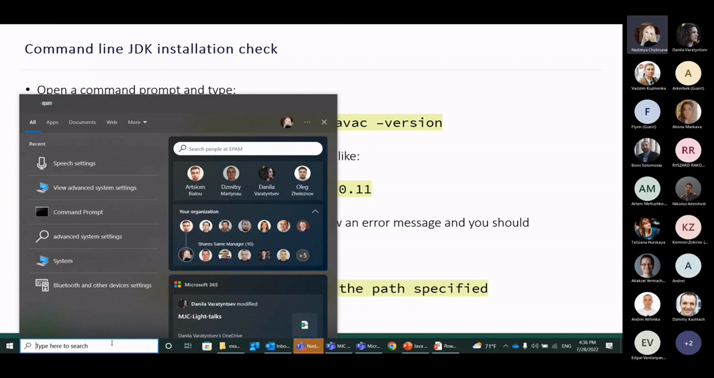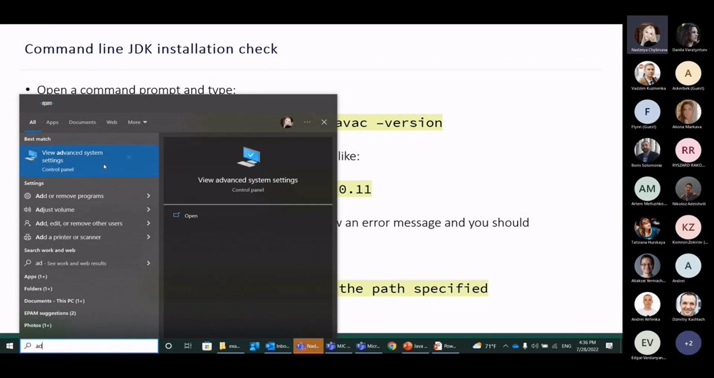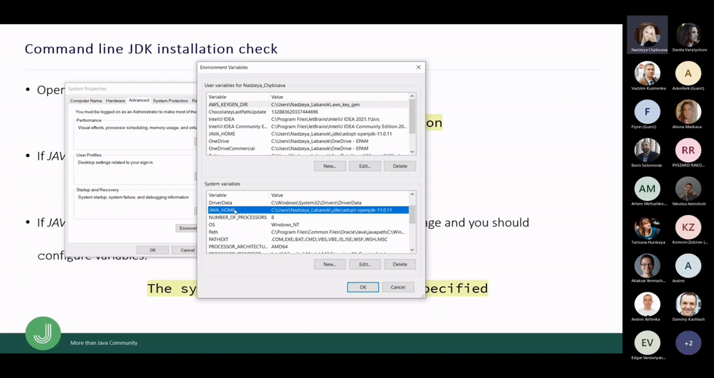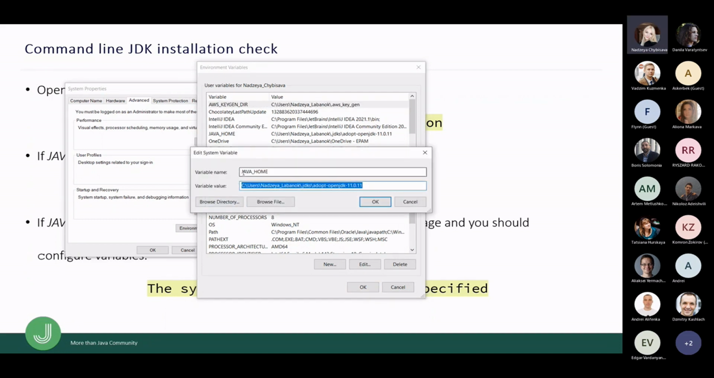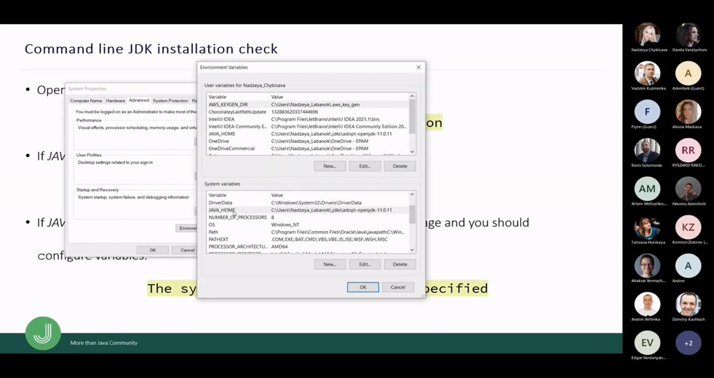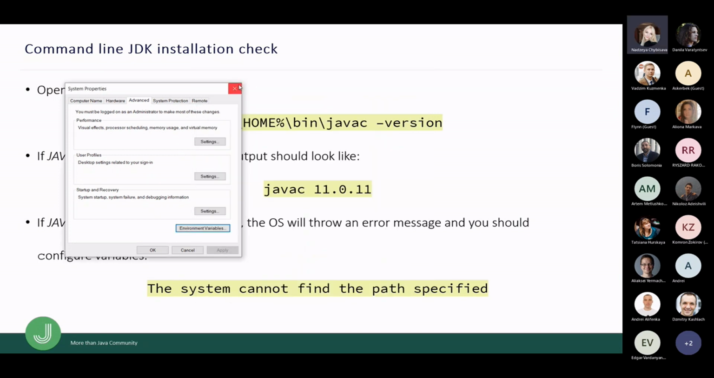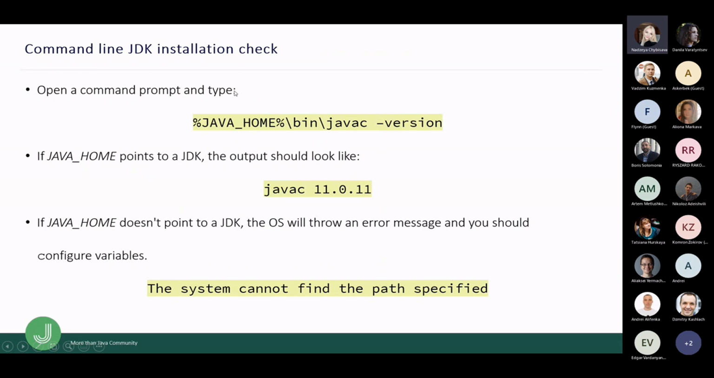We need to open advanced system settings, then choose environment variables and find the JAVA_HOME variable or create a new one. And then we should set the variable value as the JDK path. Then we need to configure Path. We should add the JAVA_HOME bin folder. And then we should recheck that everything is configured correctly. And when we get javac and the version, all's fine.